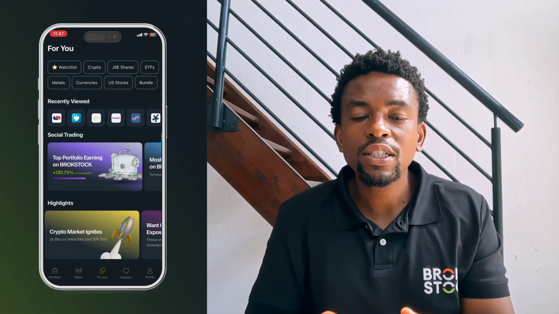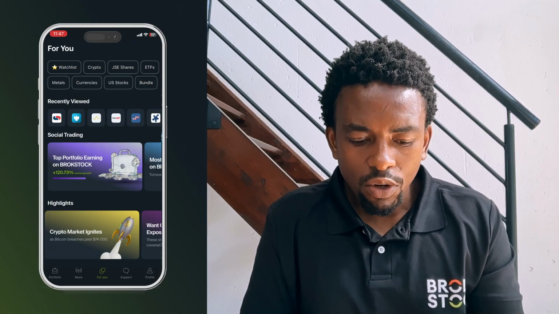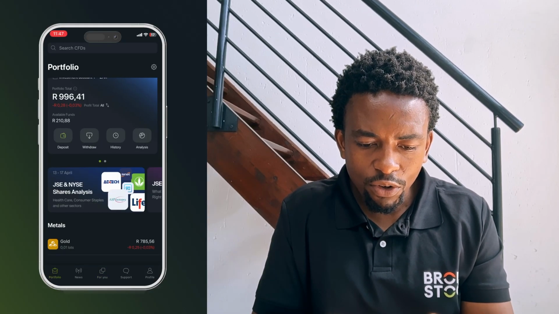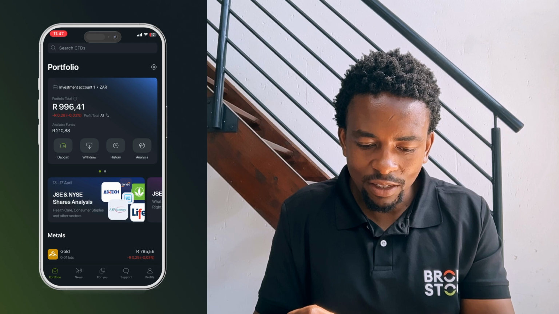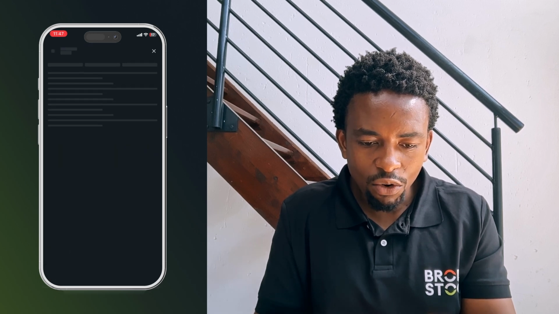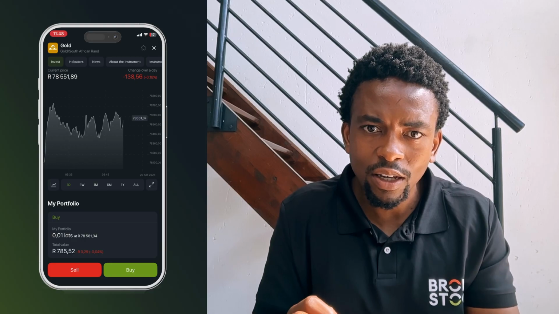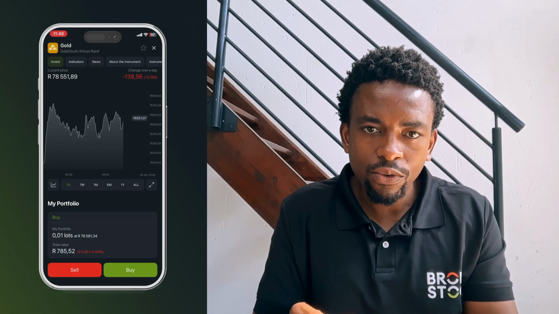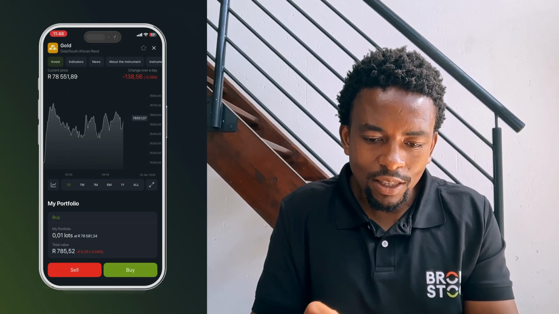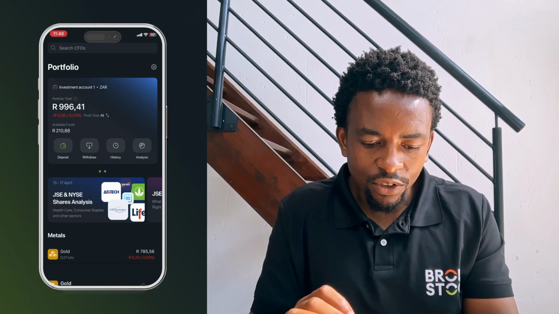So now you want to keep track of it. You'll go under portfolio, and when you click on portfolio and scroll down, you'll see the metals. Here's the position that I've opened, and then you can keep track of it. Whenever you open a particular chart for the instrument you've bought, that's how you can track it, and everything is here.